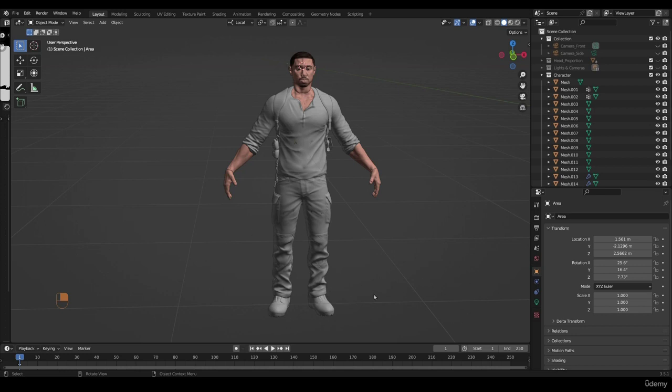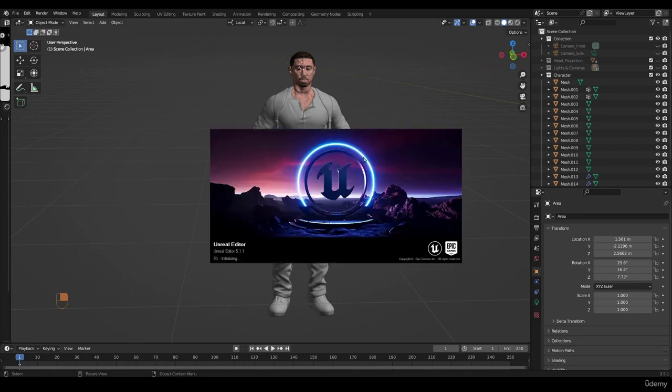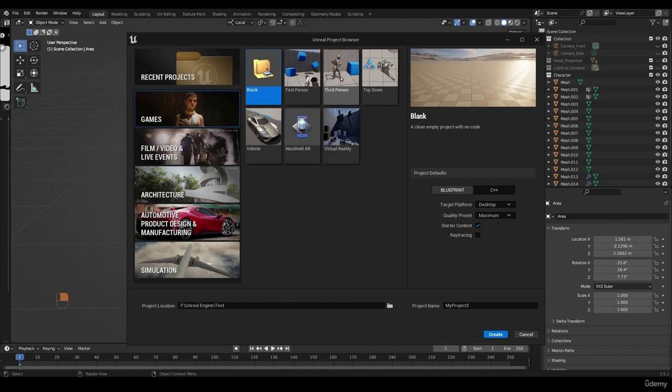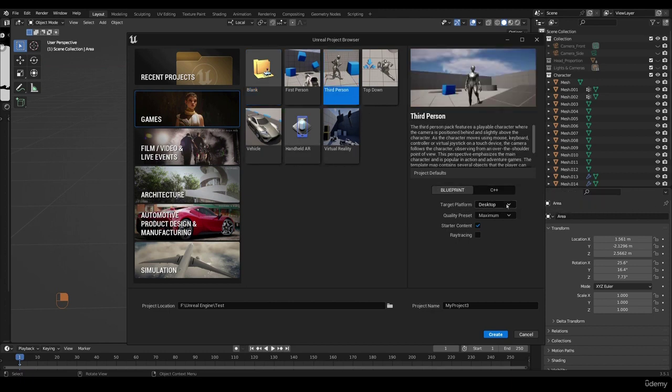And to export out the mannequin in Unreal, let's go ahead and open our Unreal software program, and it's going to load up. I'm going to pause this video and get back to you guys. Alright, so once this is open, you're going to see recent projects, games, films, architecture, and so on. Click on where it says games, and we're going to do third person. Click on third person, blueprint, desktop, maximum. Make sure you have starter content turned on, very important. And for project location, just tell Unreal where you want to save your work and name it whatever you want, and just hit create. And just loading, and I'm going to pause this video and get back to you guys.